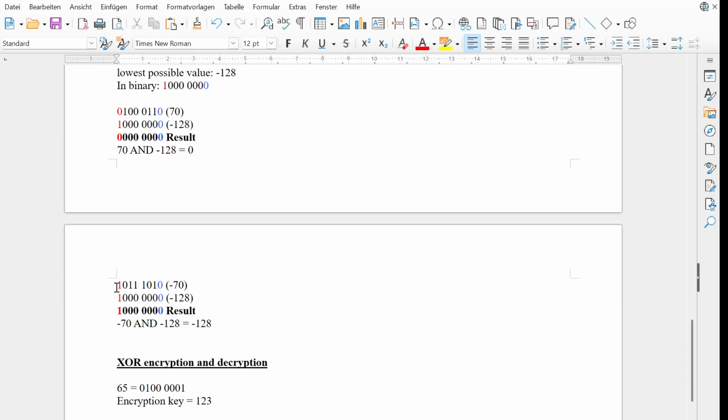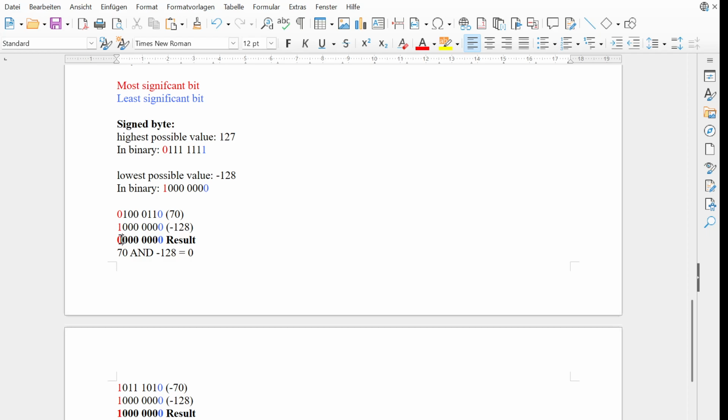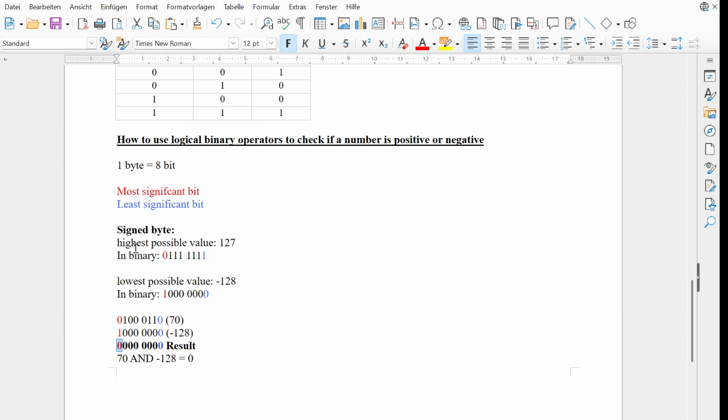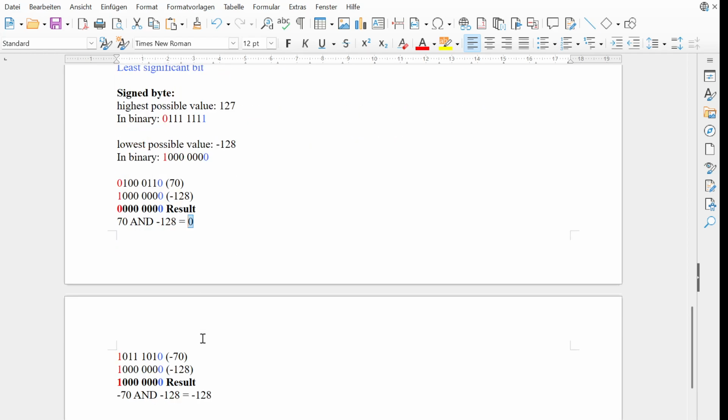Okay, the next one. Oh no, at first, yeah, I need to talk about this again. So you can see now the end result is 0. And the most significant bit has the value 0. So that means that this is a positive number. So 70 AND minus 128 is 0.